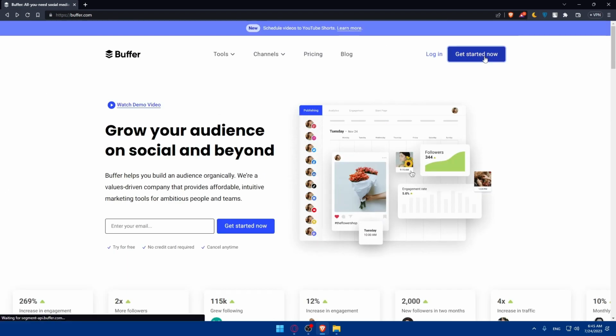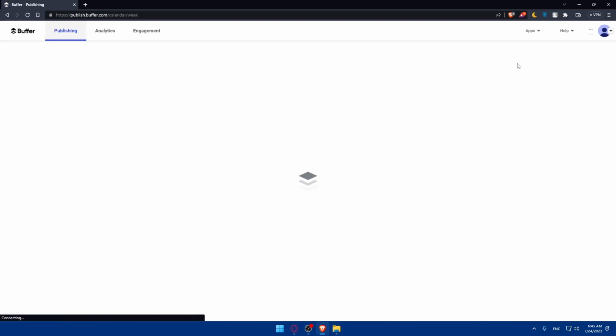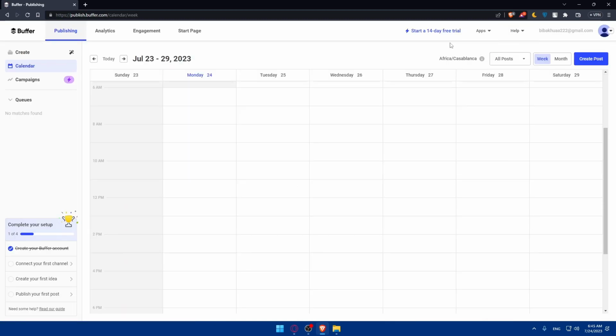For me, I'm not going to click on get started, because if I click on get started or login, they will just log me into my account since I already have an account. But for you, of course, you'll have to go and create an account if you don't have one. And if you have an account, you can simply go and log into it. Once you sign in, you'll now have to connect your TikTok account.